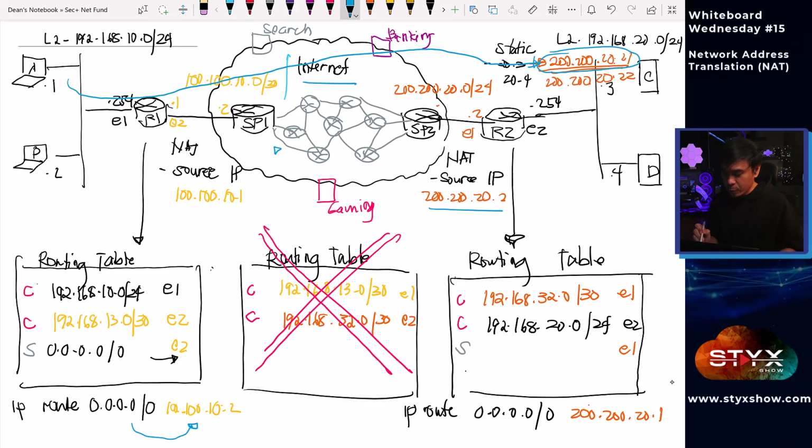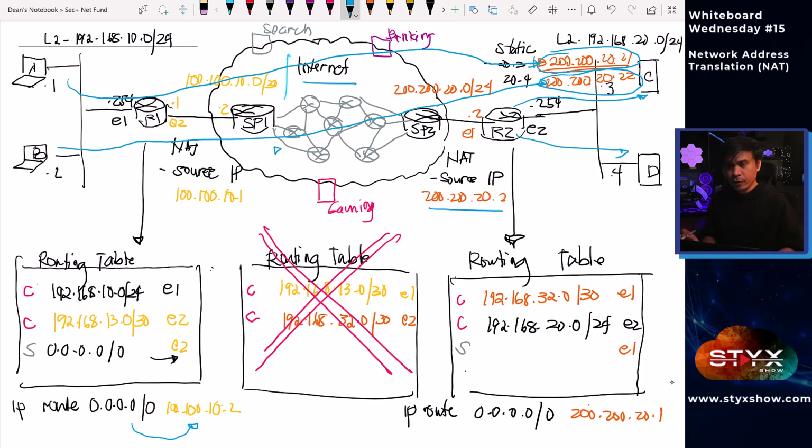So for PCA to reach server C, it needs to send traffic to this destination, 200.200.20.21, and router 2 will forward it to server C. Now, if PCB, this is PCB, needs to send traffic to server D, it needs to send to 200.200.20.22. This IP address, and router 2 will just forward it to server D. It cannot send directly to 192.168.20.0 because it's a private network.